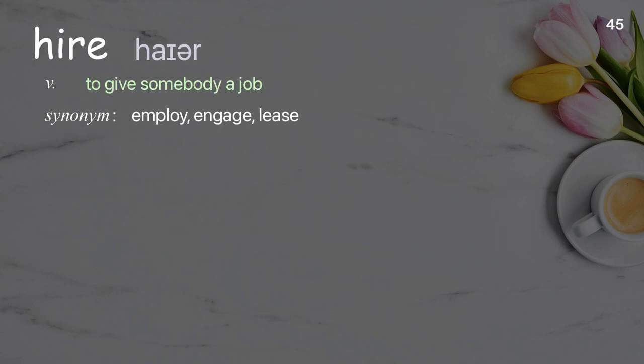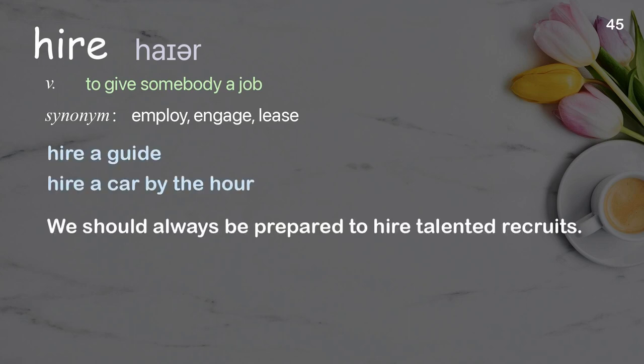Hire. To give somebody a job. Examples: Hire a guide, hire a car by the hour. We should always be prepared to hire talented recruits.